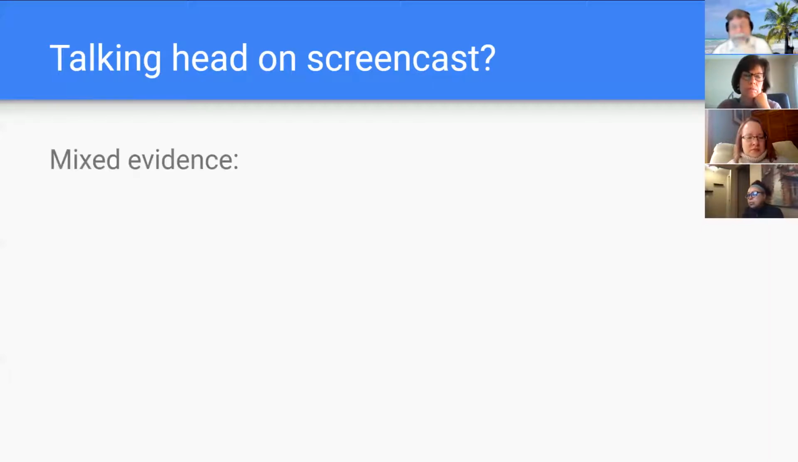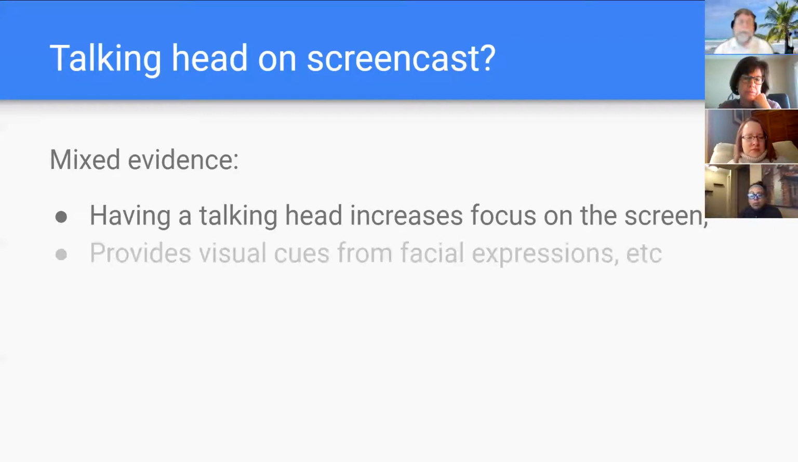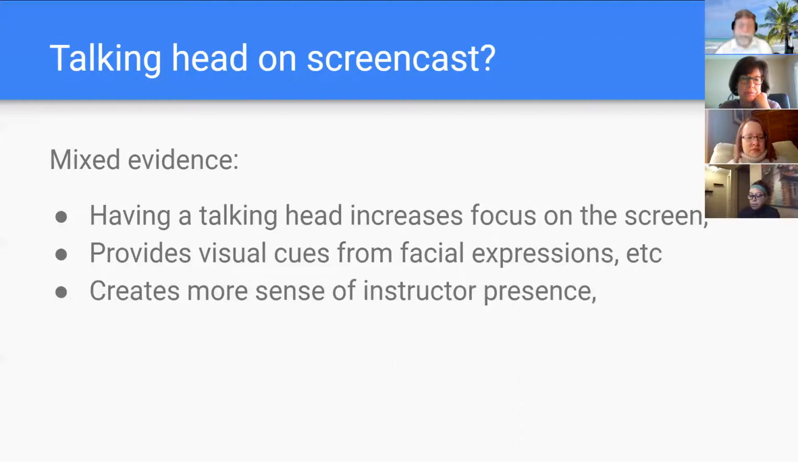The evidence suggests that when there is a talking head on the screen, there have been a few studies that have used eye tracking software, and they found that students' attention is kept on the screen more when your head is present talking to them, that students are much more likely to keep their eyes focused on the screen when you're there talking. And it does provide those visual cues from facial expressions and so forth that adds a little bit more to meaning than they just get from hearing the tone of your voice, perhaps. And it does create more of a sense of presence.